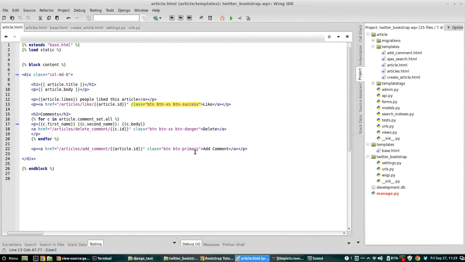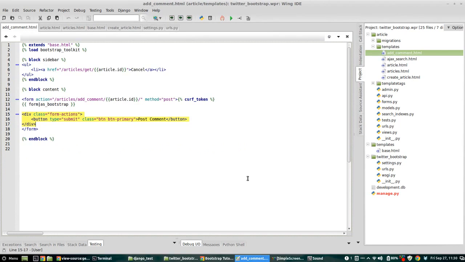Now that's all very nice and well, but what happens when you come to formatting forms? Well, for instance, if we add a comment, or have a look at the add a comment form, we've got, instead of form as P, we've got form as Bootstrap. Now how can we do that? Well, because just after our extends section we've loaded the Bootstrap toolkit.